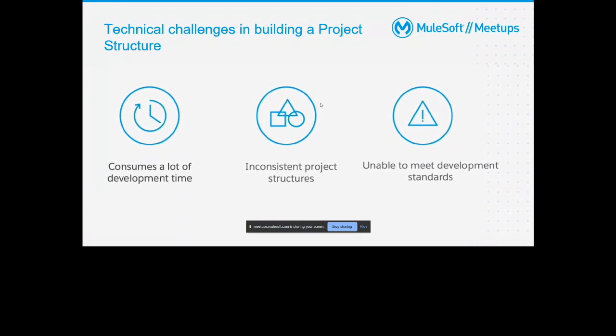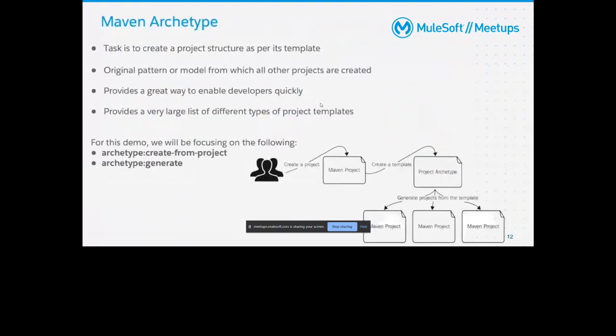Just to come to a place where the project has a standard file structure, you are wasting around 10 to 20 minutes, and then checking and rechecking, with human mistakes. So those are the technical challenges we face. And after doing all these things, in the long run you will still find that out of 100 APIs, 10 APIs don't meet your standards. So here come Maven archetypes.